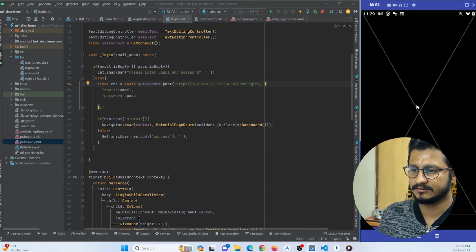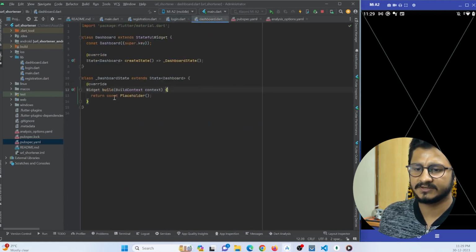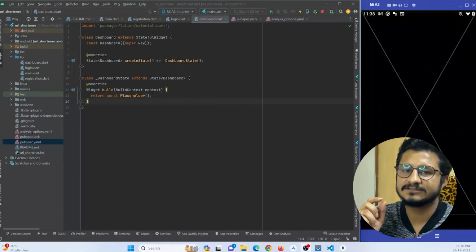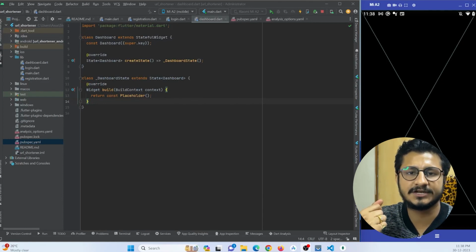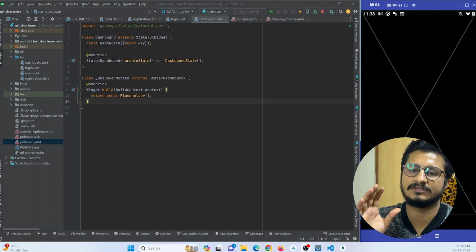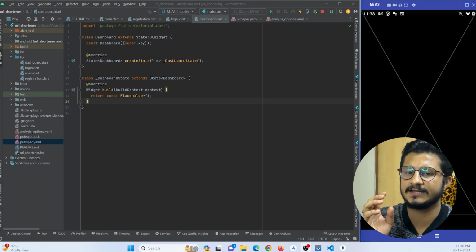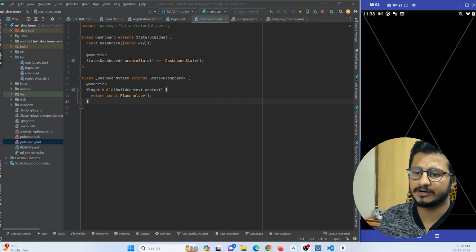So let's check. Yeah, so here in the dashboard page I have not implemented anything yet, so it is just showing a cross mark, that is the placeholder. Once the user gets successfully logged in to the application by entering their details, I need to store that logged in user in my mobile device, in the application itself. For this we are going to make use of the GetStorage package to store that particular user data in our application itself. So let me show you how.